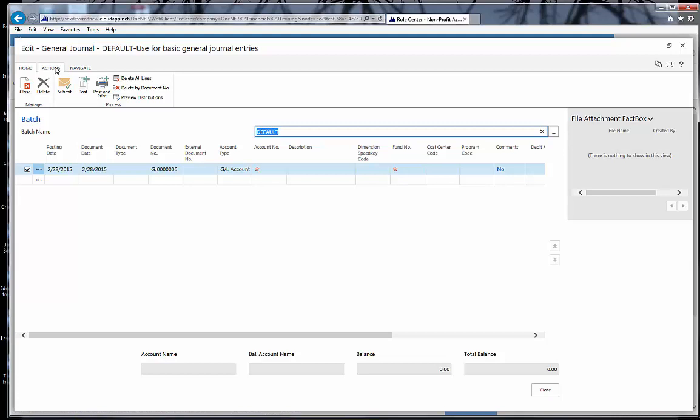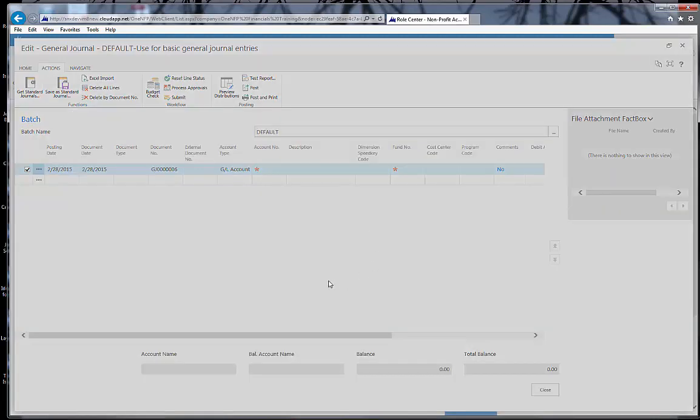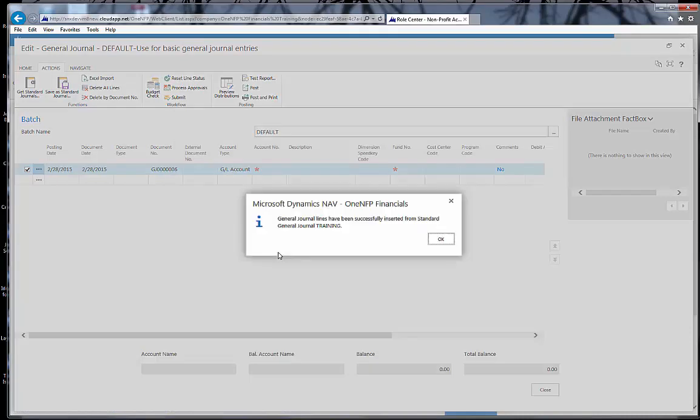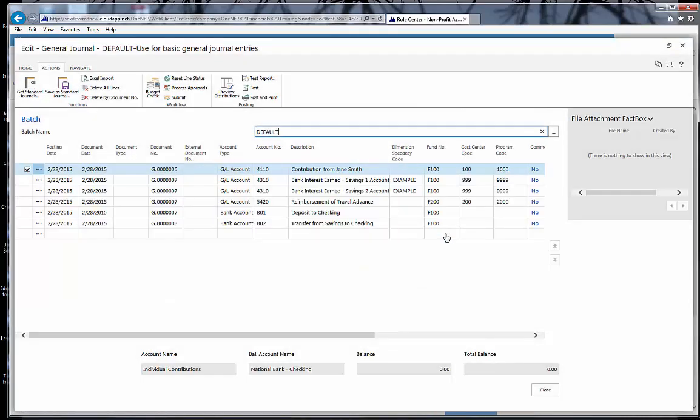So I'm going to show you one of the features in the system. It's called Standard Journals. This allows you to memorize entries and then pull them in. So these would be repeated entries. I did this for training, so you're not having to watch me type because that's not the most exciting thing in the world. So I want to walk through the fields and explain some of the options.